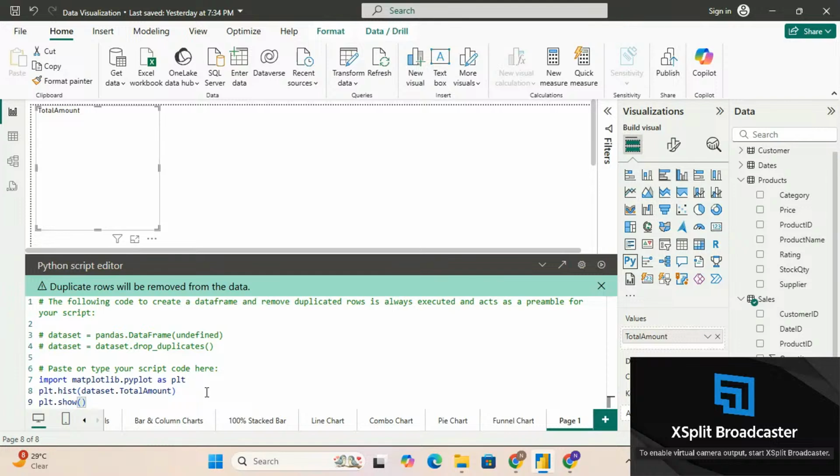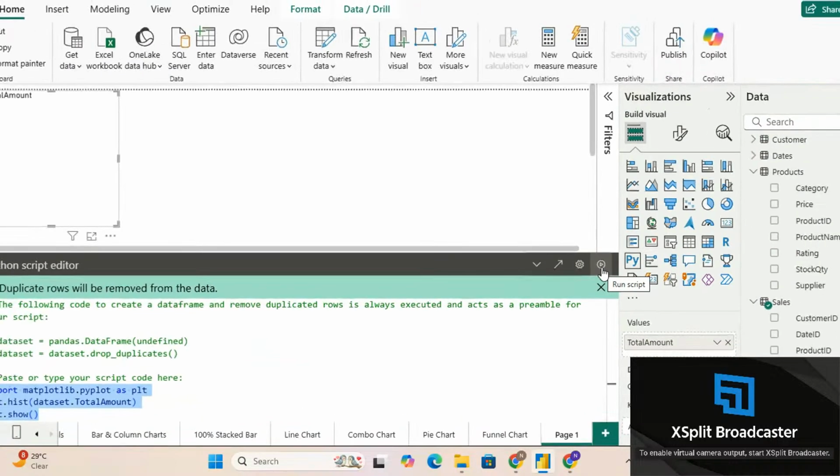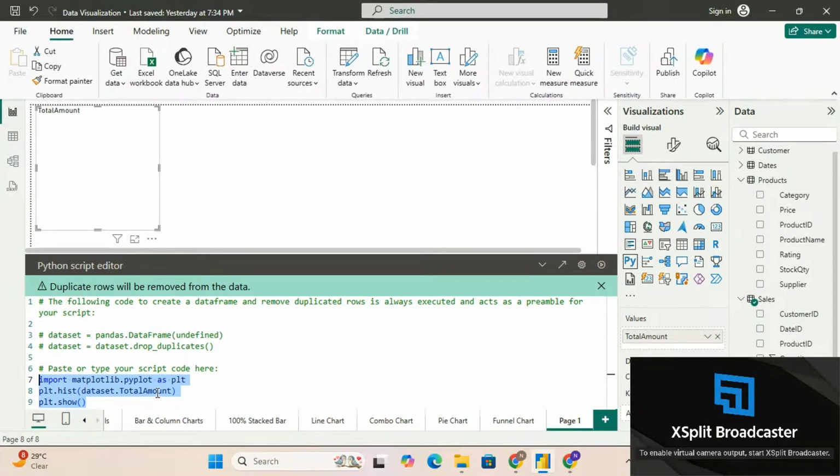This much simple. Yes, the same script. We are not changing the Python script. Then make sure you select it. Select the entire script and you have the script editor, right? Towards the right side of the script editor, you will have a play button. This is for running the script. Whatever we have given in the script, in order to execute, we have a play button. Click on it.